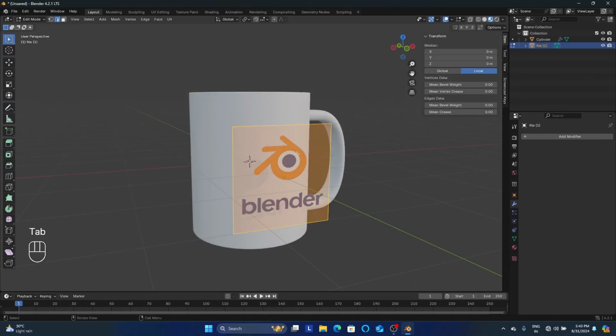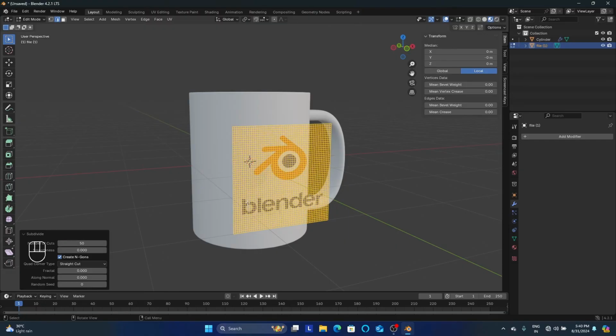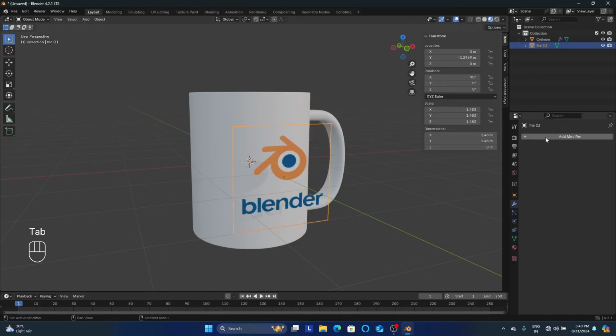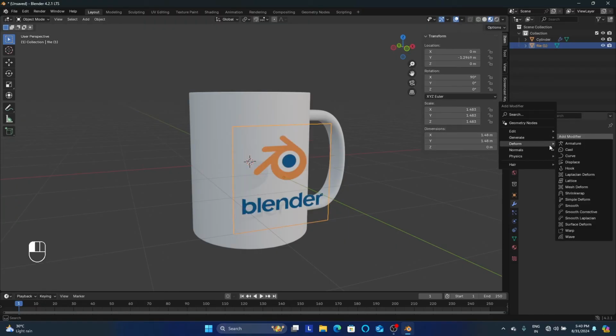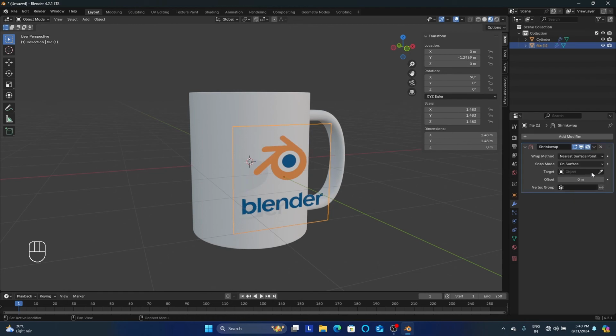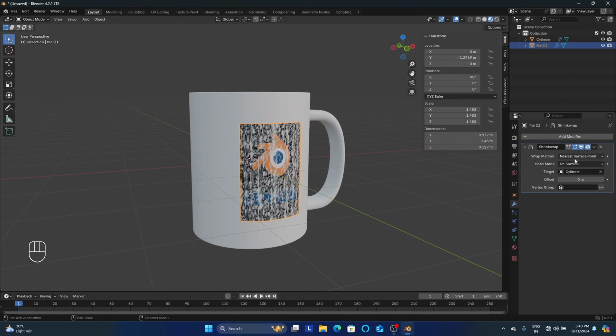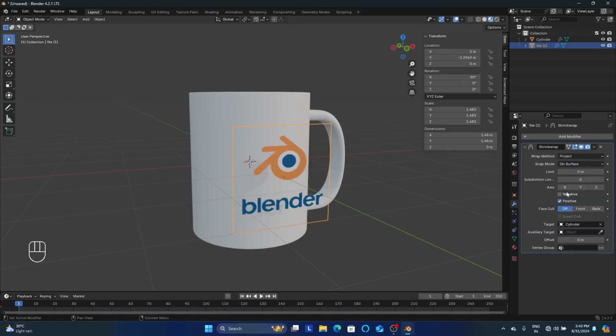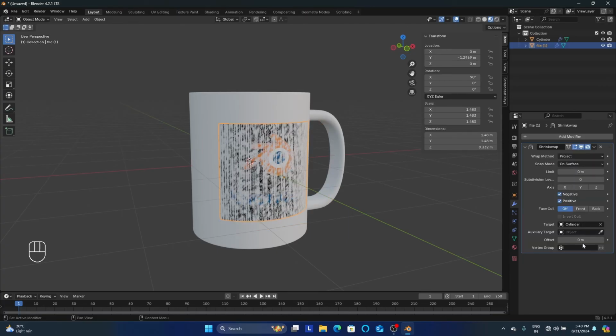Go to Edit mode, right-click, Subdivide, set the cuts to 50. Go to the Modifier tab, click Add Modifier, click Deform, select Shrinkwrap. Click Target, drag and select Cup. Change Wrap Method to Project. Click Negative. Increase the offset value to 0.004.